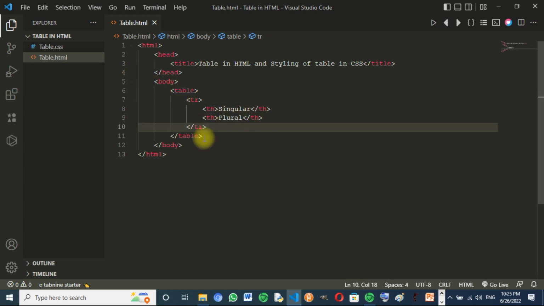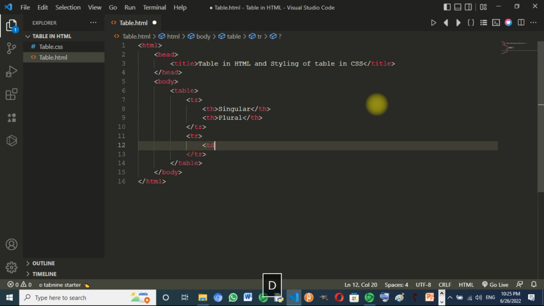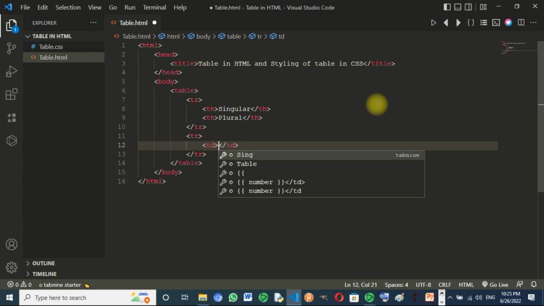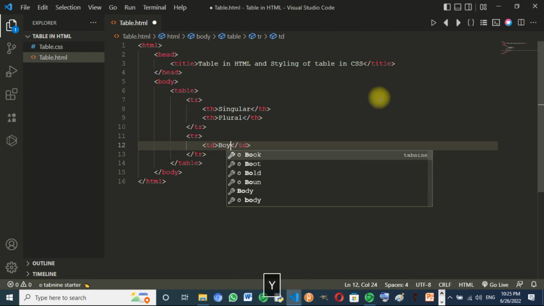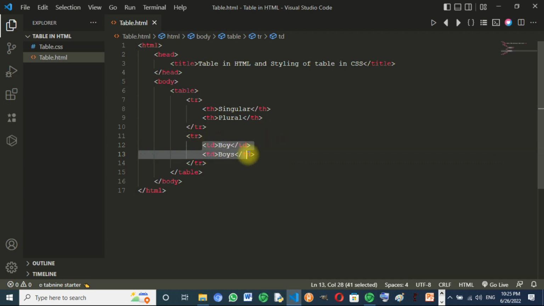And in the table HTML tag, we make another tr, and then we write td, boy, boys, and these td are like the table information. All of the information that are about the table are in the td.